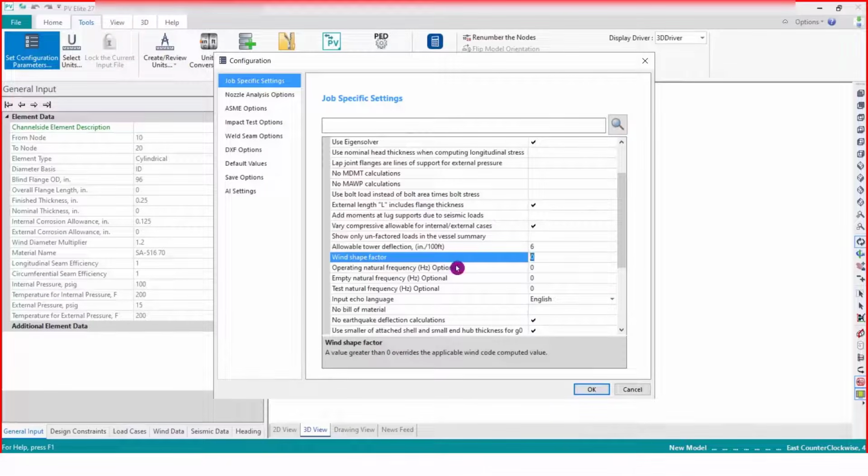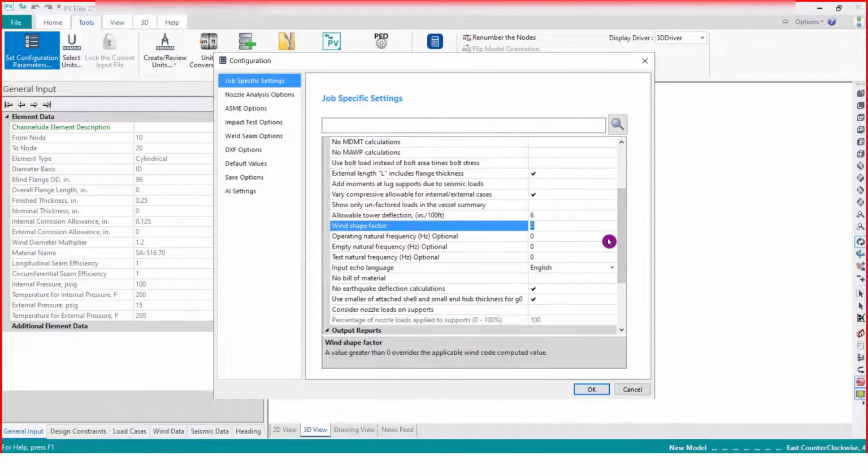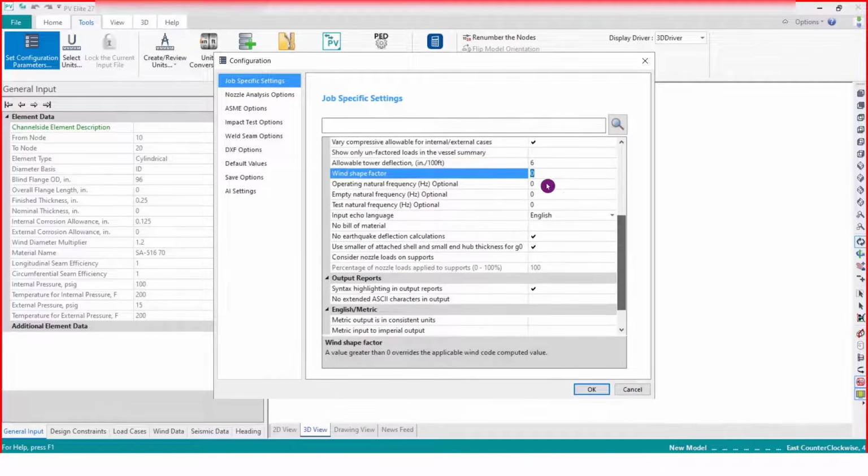Wind shape factor. When the wind diameter gets multiplied with the wind shape factor, you can set that if you want. Otherwise, the software will take it from the code itself. Whatever options are shown here, these are to be kept as they are. If it is required to be changed, then at that point, I will let you know.